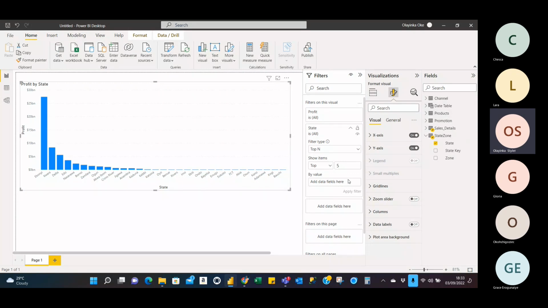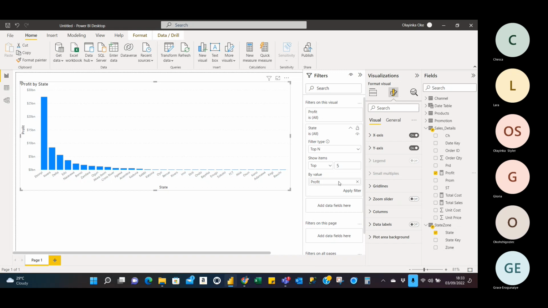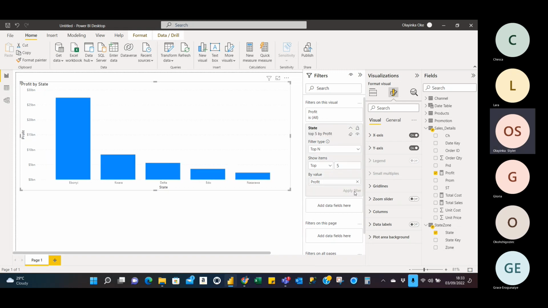So you have to drag profit to this place where it says add data fields. By what? Top 5 by what? So top 5 by profit. I just drag profit here. And then I say apply filter. So now we can see the top 5 states giving this business the highest profits.